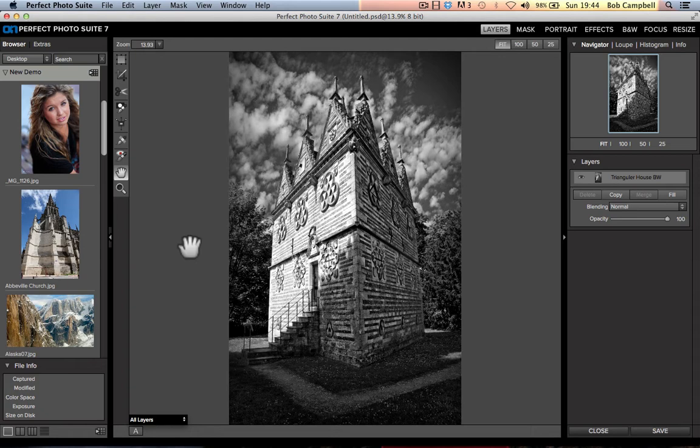And we're going to end up with the picture that you can see on your screen, which is of a place called the Triangular House in Northampton, not that far from where I live in the middle of England. So we'll get to that in a bit.